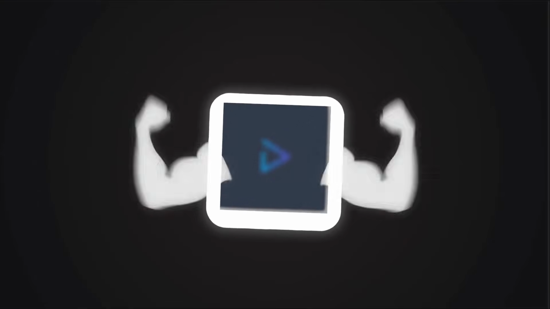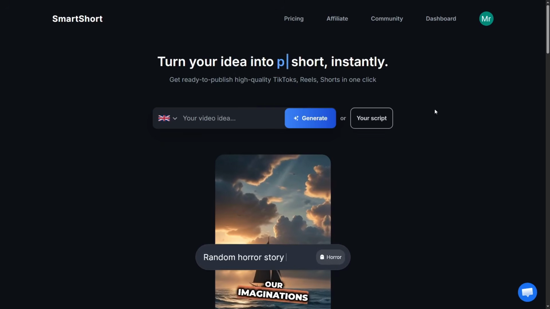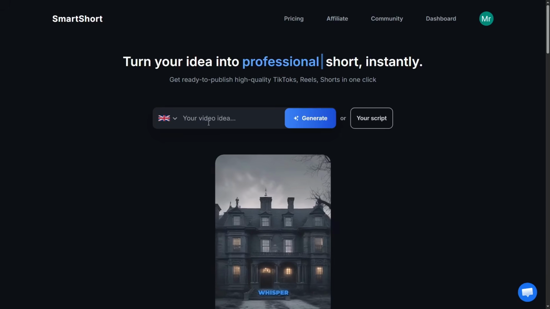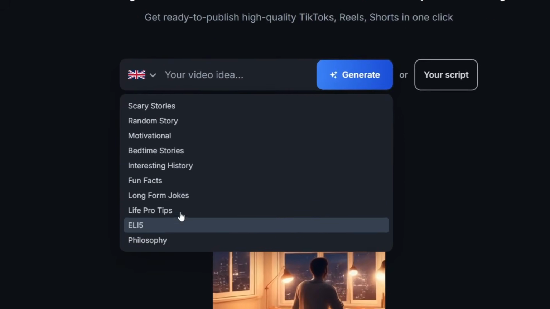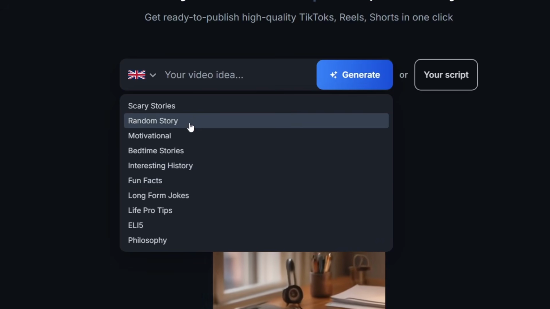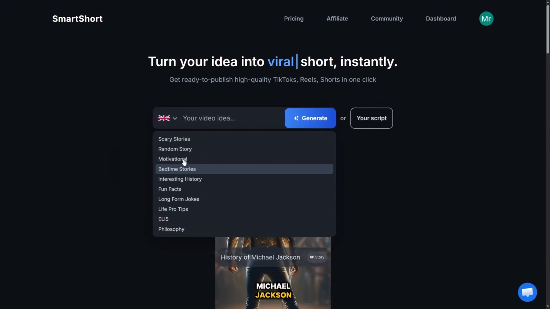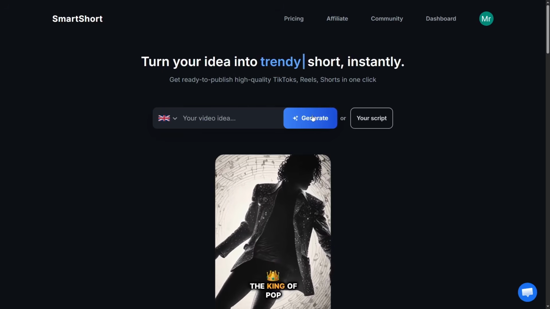It's called Smart Short. I'll leave the link in the description. Let me walk you through how this works. Head over to Smart Short AI using the link in my description. Once you're on the site, you'll see this tool can generate completely unique videos for any niche or topic. You don't have to worry about image generation or editing because it does everything automatically.